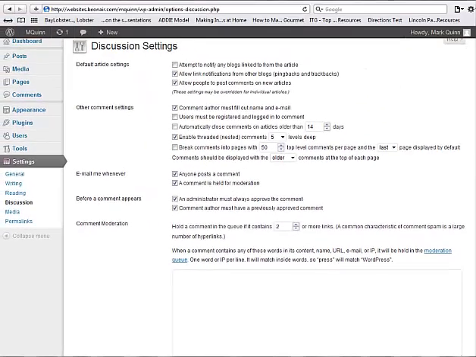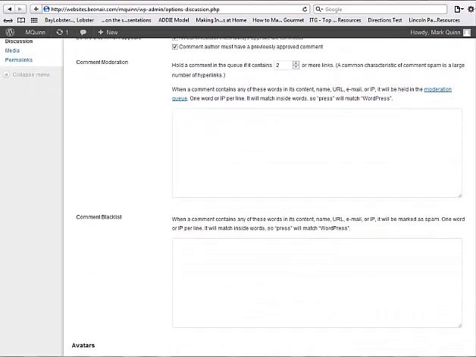As we go down, you can blacklist comments. So if you see that there are certain types of things that are appearing in comments where you just want it to be automatically marked as spam, if you can trace down to the pattern of words that are being used and such things that the spammers are using, you can actually preset that.